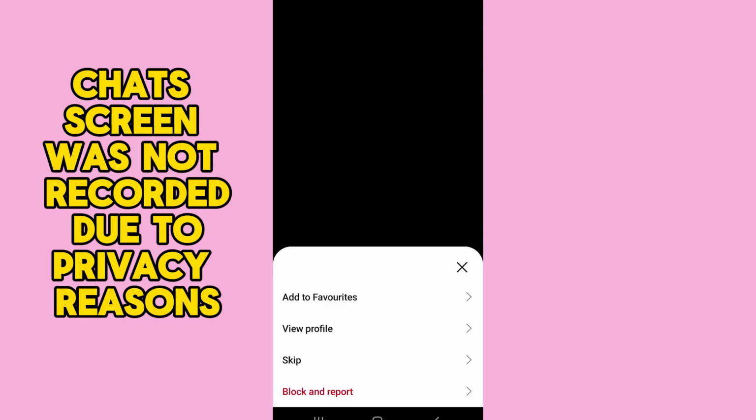Then if you have matched with the person, you will find unmatch among various options. Since I have only sent a text message and not matched with the person, there is no unmatch option. However, if you have matched with the person, you will find the unmatch option. Tap on unmatch and then confirm it. By this way, you can easily unmatch with someone in Badoo.